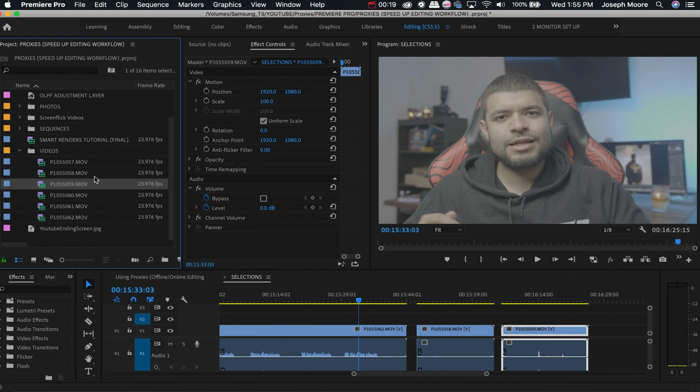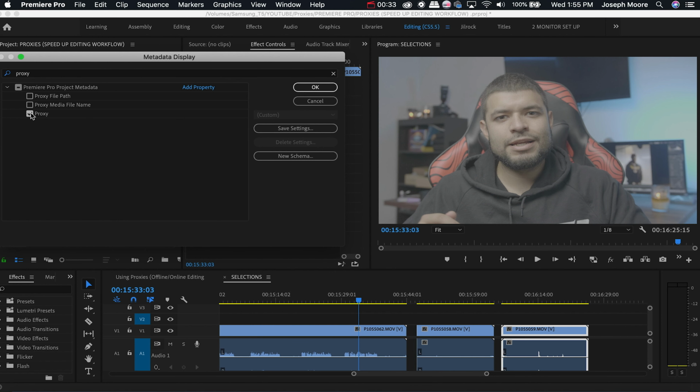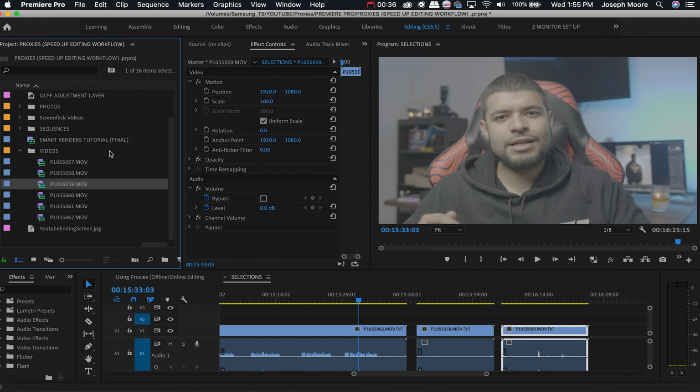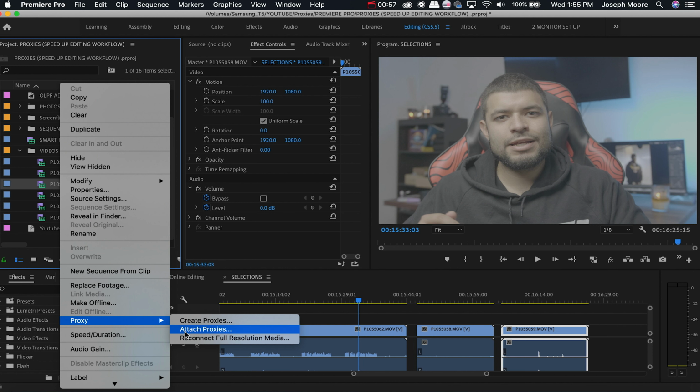Now guys, the last thing I want to show you all before we get into creating your own proxies is you can also come up into your project panel and right click the metadata display. In the search bar, you'll search proxy. And when you select that and then hit OK, you can scroll over and find your proxy. And what I do is I bring it all the way to the forefront, and it'll tell you the proxies that you've created are now attached to the full resolution media files. If it wasn't attached, it would say offline, and then all you would need to do is come in and go down to proxy, and you could do attach proxies.